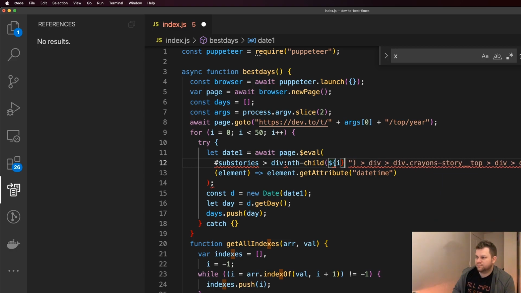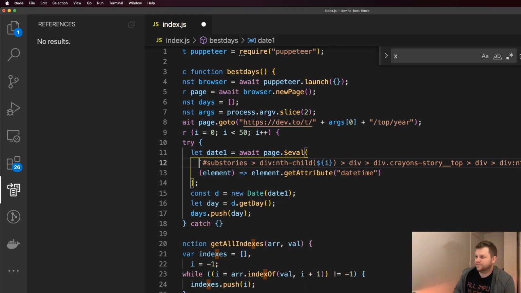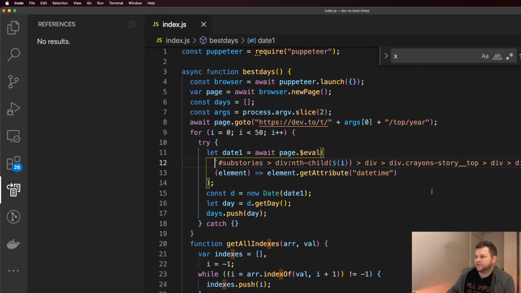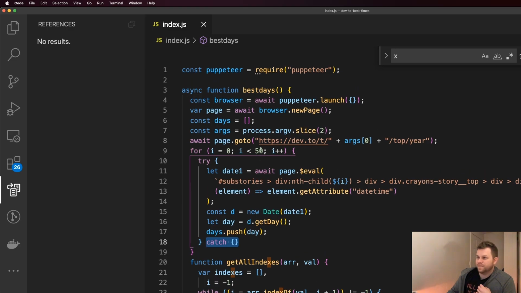I'm tired of multi-line strings. See what it does there. Nothing. Okay. So that's one CSS selector, so that's cool. Okay, I think I'm going to be able to simplify this. I don't like try and catch. I just never have. And you're not doing anything with the catch anyway.